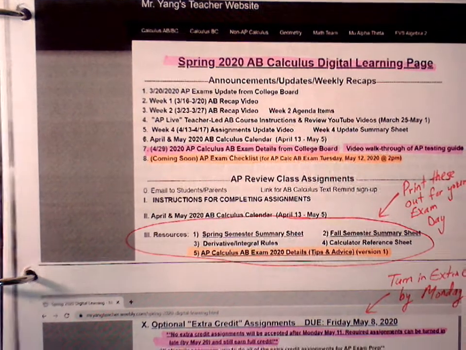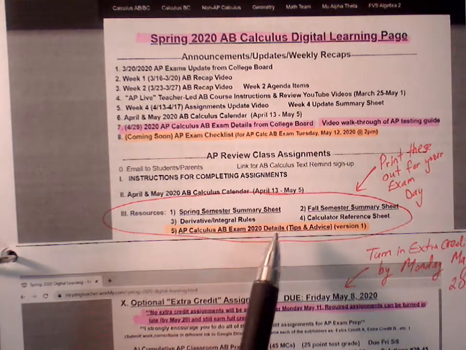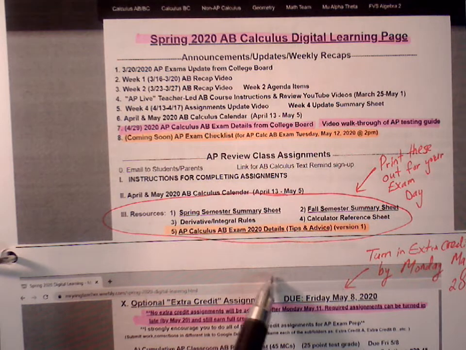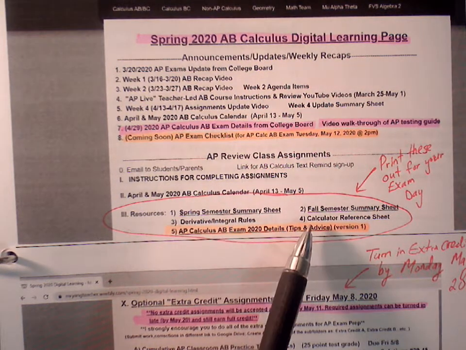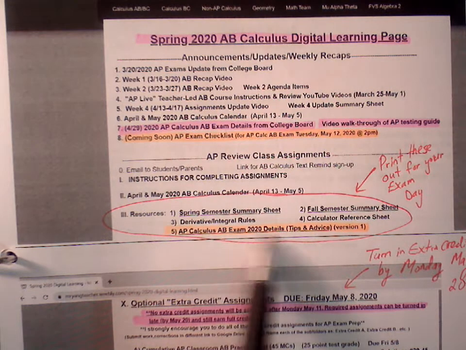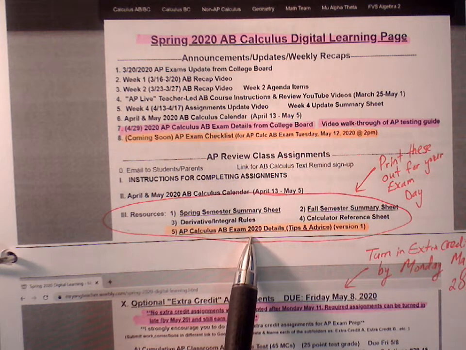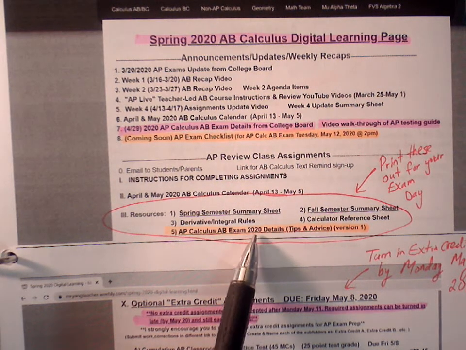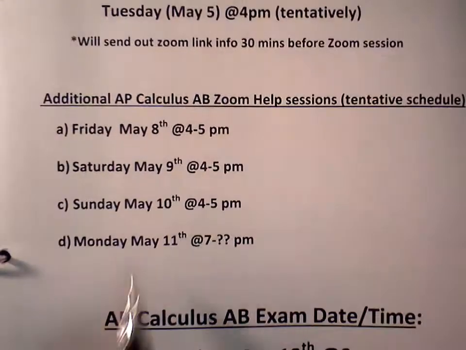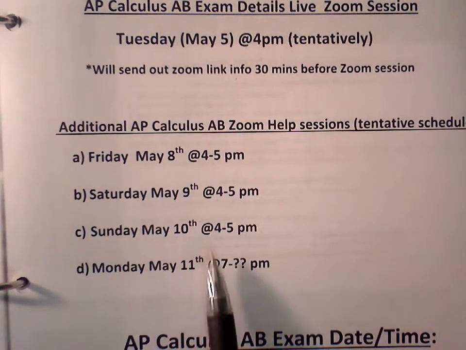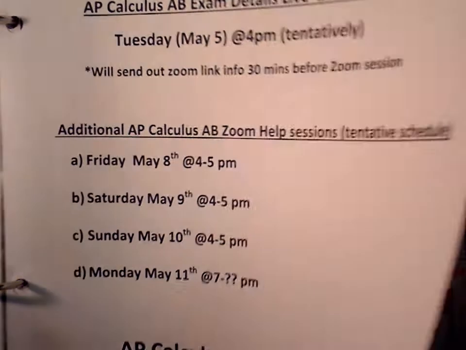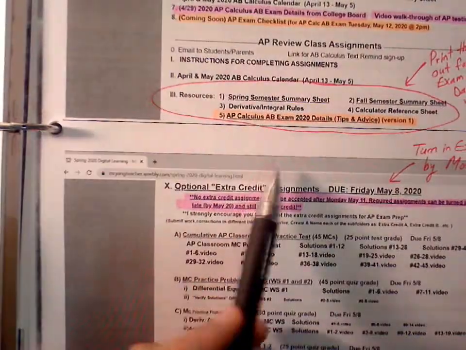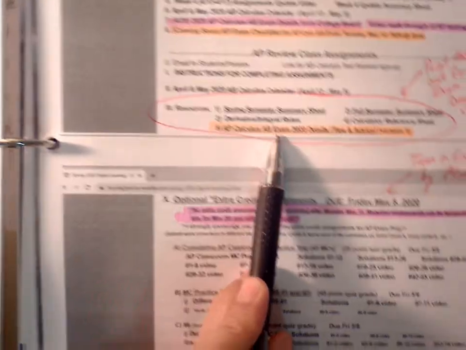As you are getting ready for your AP exam, under resources, I think it's a great idea if you're able to print all these out: the spring semester summary sheet, the fall semester summary sheet, your integral derivative rules, your calculator reference sheet, and also this AP exam details, tips, and advice. I'll try to make a video for this as well, and maybe in one of these Zoom help session days, I can go over these details, tips, and advice in more detail. But this should be live already, so you can click on this and start looking through it.